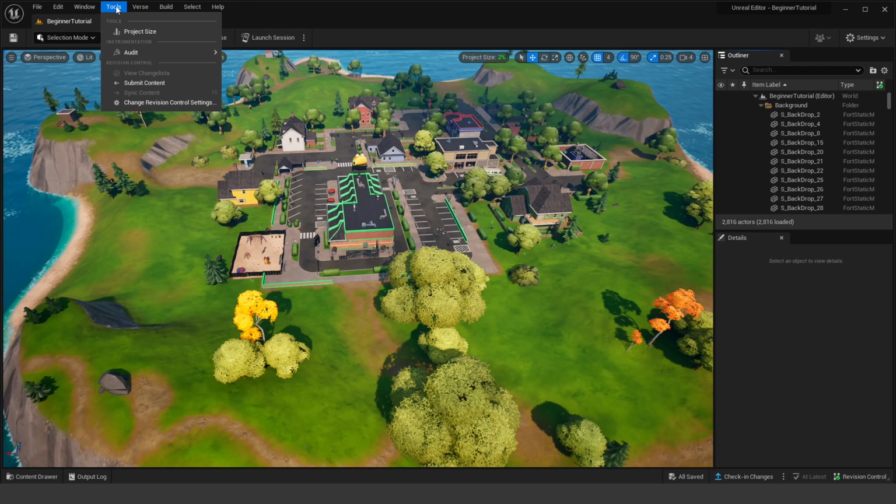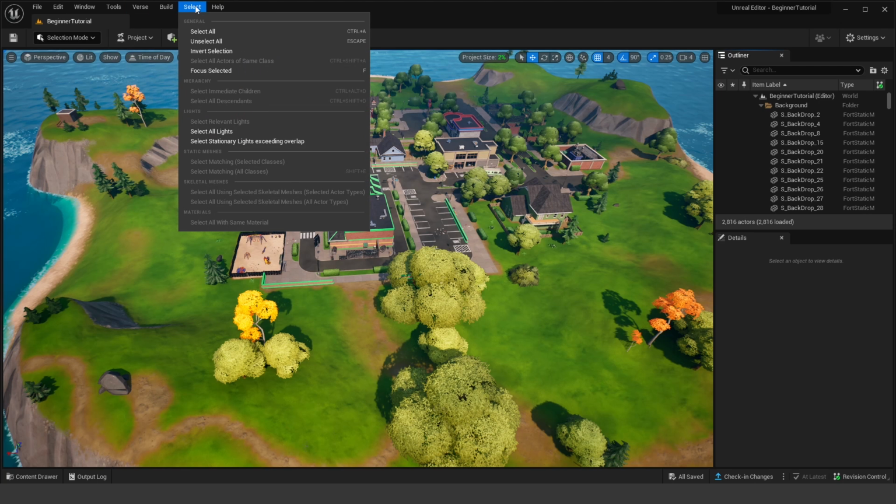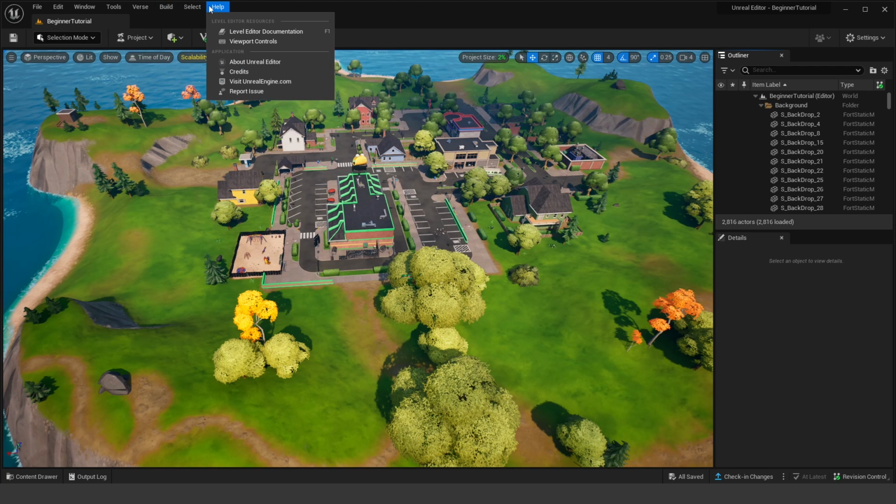Next up, we have things like tools. Not a whole lot of stuff in here. Verse, we'll cover this later on in this tutorial, but basically it's the programming language that you use to create logic so you can program certain events inside of your game. Okay, after that we have build, select, and help. So I don't really use any of these other tabs. In the help tab, you have some links to the documentation and controls and all that stuff.